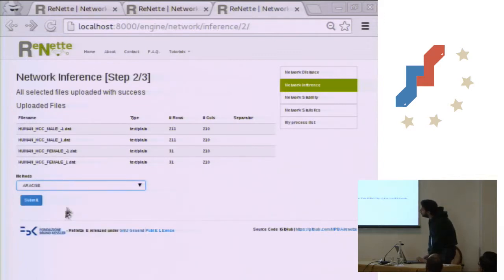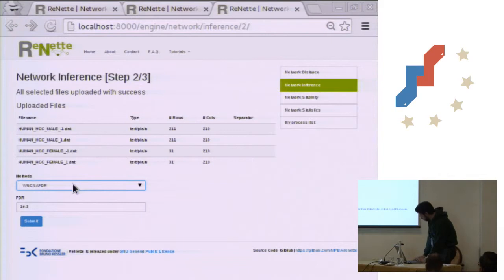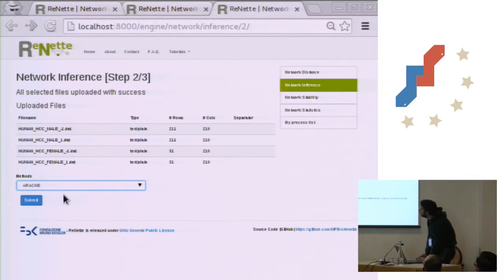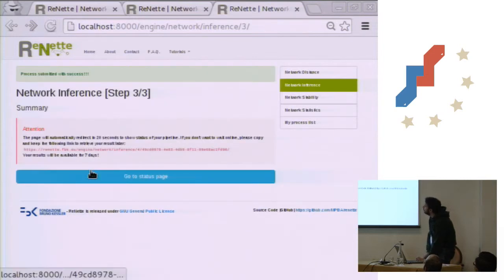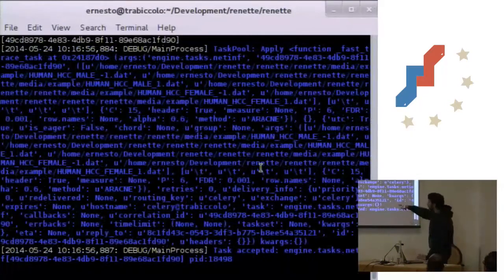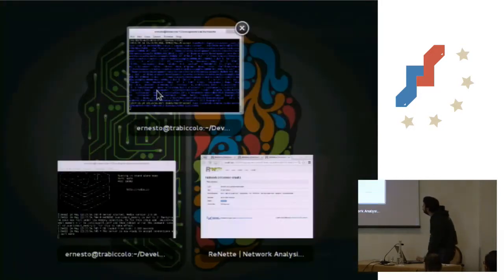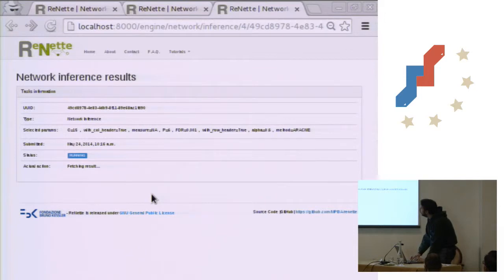So I can choose the params. Submit, and in the stats page I have the compute inference, fetching results, and Celery says that the task was accepted, engine.task.net inference, and that is the task ID. Okay, at the end of the computation.